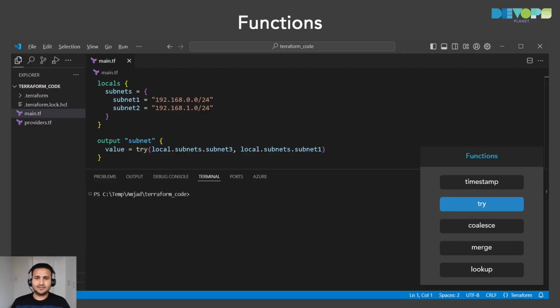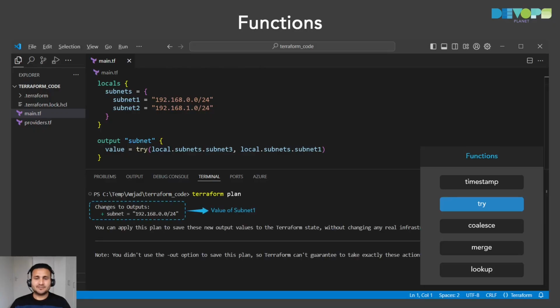With the help of try, we can check if this is there, or if it is not generating an error, then give the value of subnet 3. If it is generating an error, if it is not there, then use subnet 1. Now if I run the Terraform plan command, you will see I get the value of subnet 1, because subnet 3 is not there. So with the help of try, we can say if this is not there, then use that, or we can replace this kind of scenario. We can use these values or handle the error for our Terraform code.